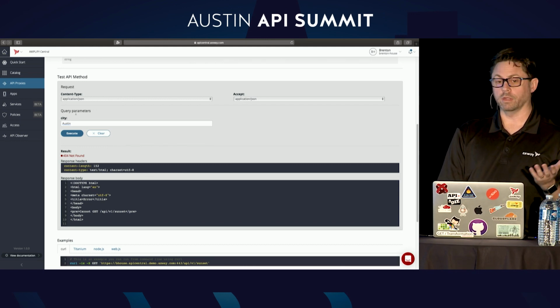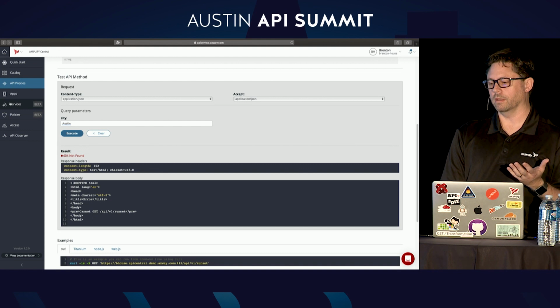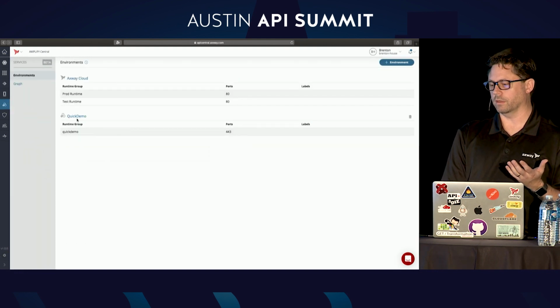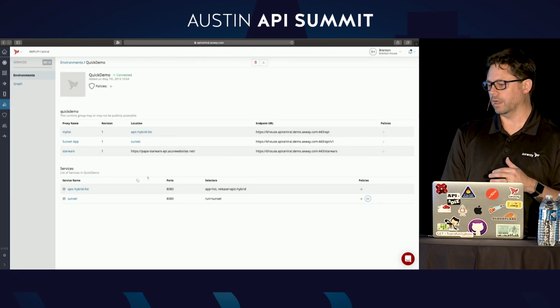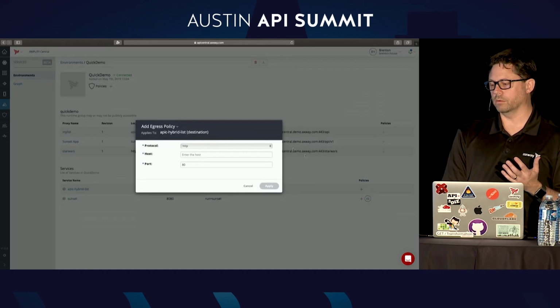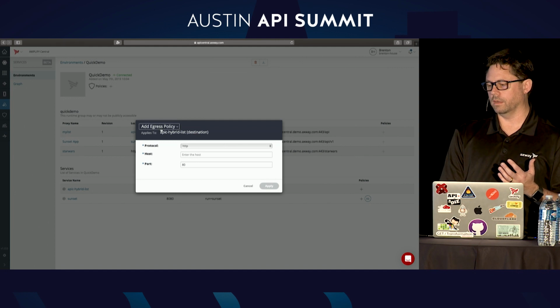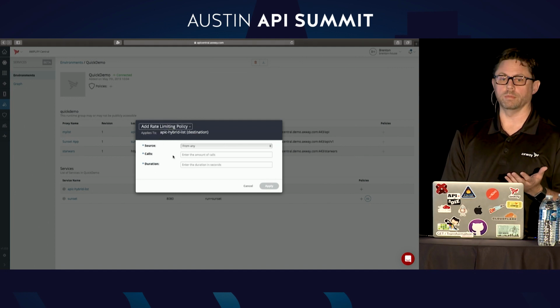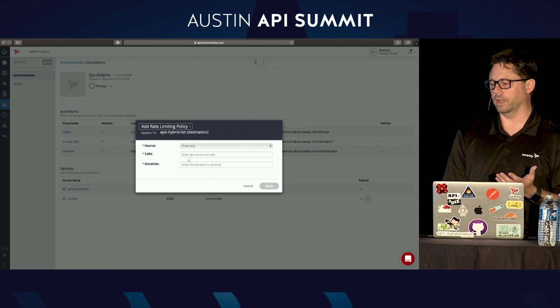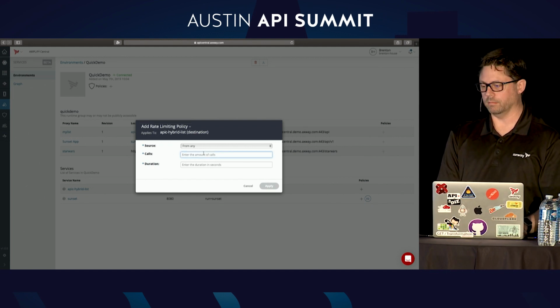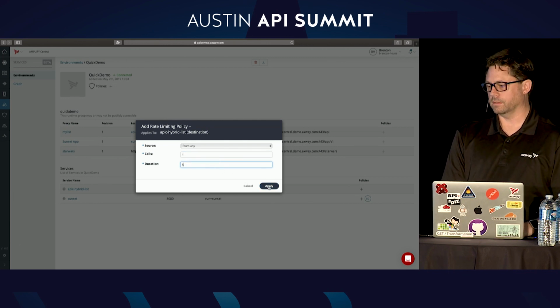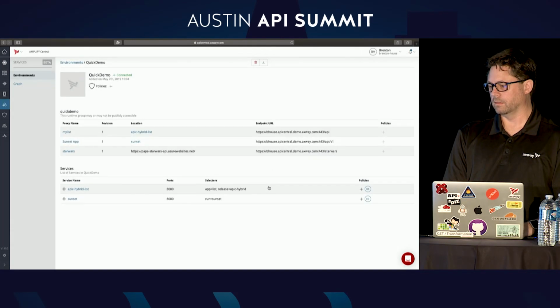Now, when we add that policy, there were other policies there. So I'm going to go back once again to the quick demo, and you can see the hybrid list, and there are other policies we can add. So let's see what other policy. Let's add a rate limiting policy to my list. We're going to leave the default to any. Let's say you can make one call in 5 seconds. We're going to apply that.